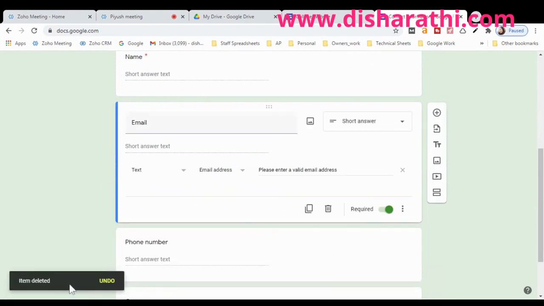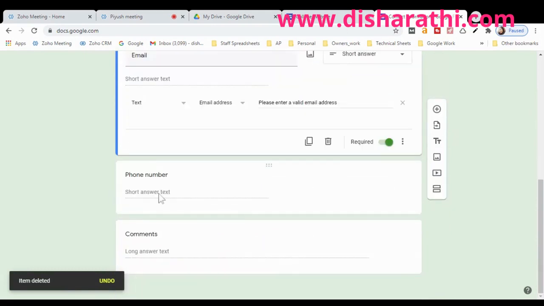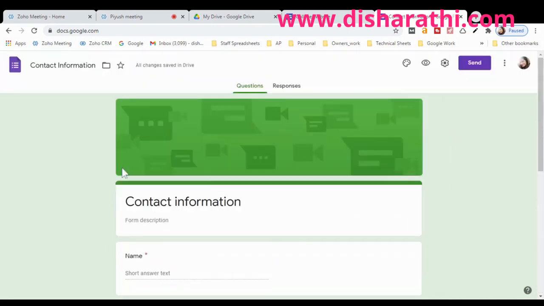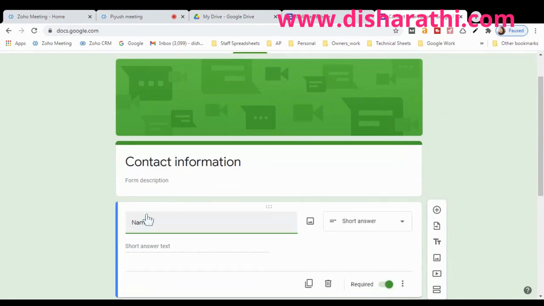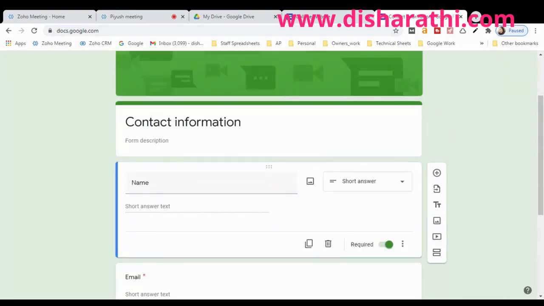See, item deleted. Automatically that item would get deleted because I don't want the address of the customers here. Okay. Now here you can see after name it is showing us the red symbol. Red symbol means it is a mandatory field. So how to remove the mandatory field from the forms?